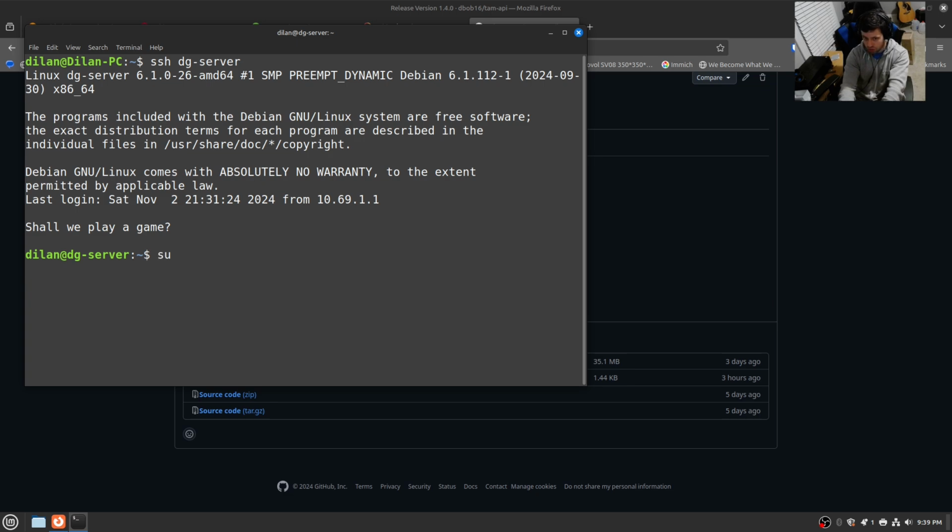I'm going to do sudo, that means superuser do, -s, that's going to spawn a shell, and use my sudo password for that user. And now I'm going to cd, that's change directories.